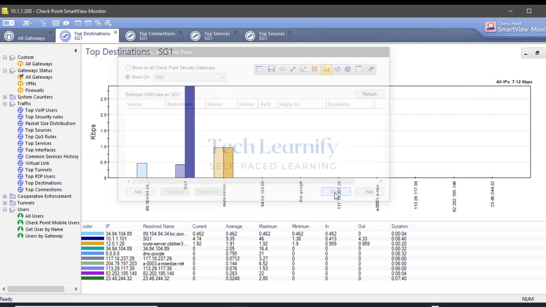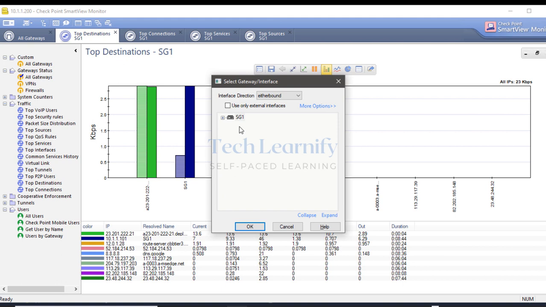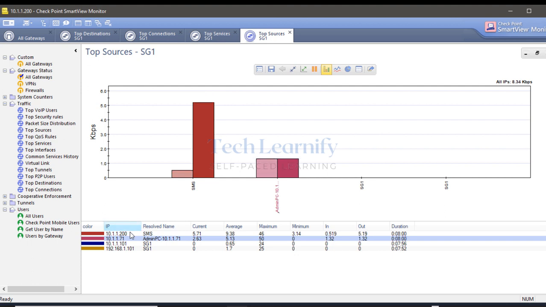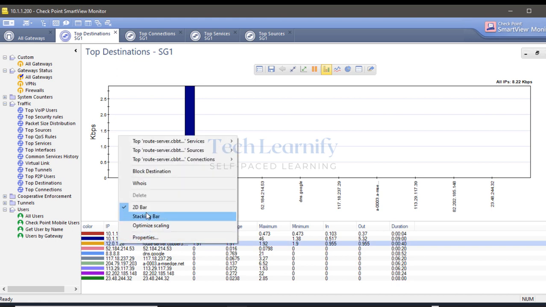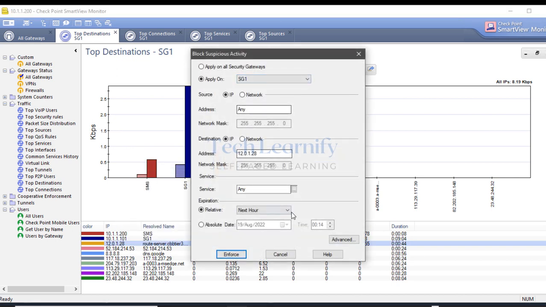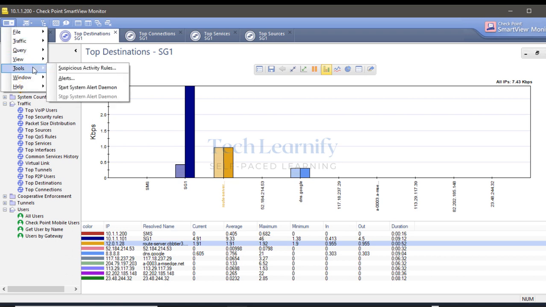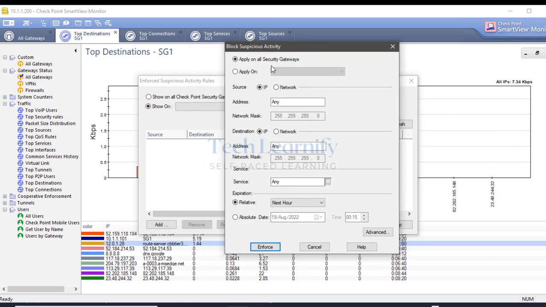Obviously, we can block any connection from SmartView Monitor, and even in case you just want to create a SAM rule and you don't see any traffic here, like top destinations or top sources, right? Because if you see any connection here, either top sources or destinations, then just select that and block source or block destination, right? And then on this page we get the option here. Destination is selected by default. We can even change that, or create the SAM rule from here, suspicious activity rule, and then add, and look at the different options here.